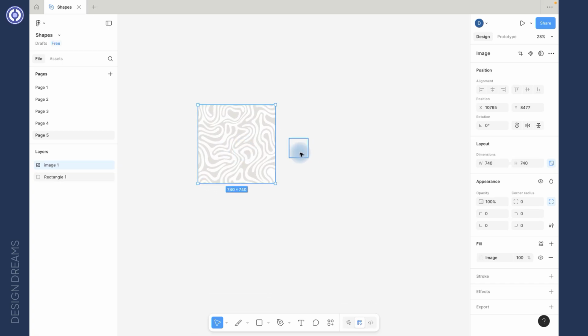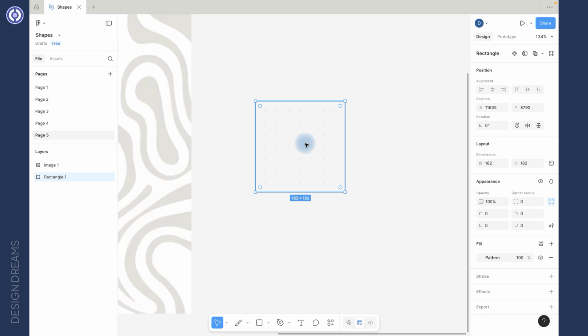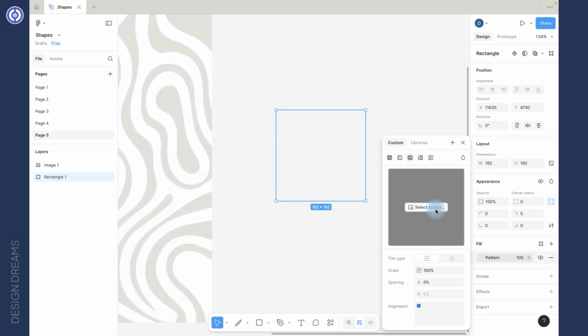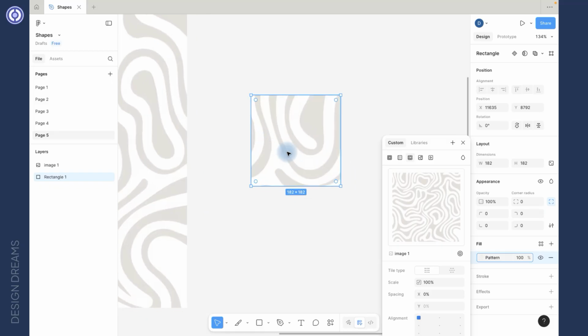Drag it towards the side and then select your box again. Come to the pattern. In the pattern, I'm going to select source. When I do that, I'm going to hover on the image and click. Once that's done, the image is now applied to my box. And then furthermore, I can play around with the properties of the box. First is the scale. Scale is now 100%.